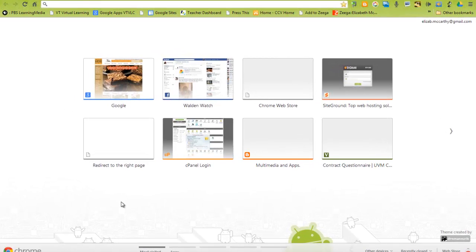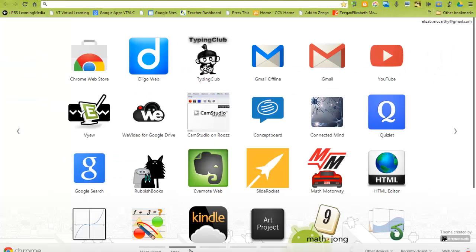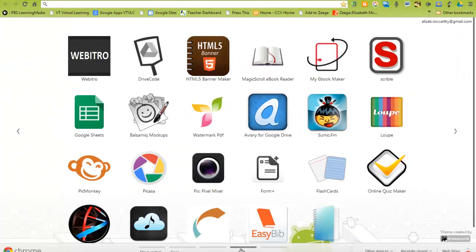Hi, we're going to install a Chrome app called Pixlr, which is a photo editor. I have my Chrome web browser open, and as you see down here as I click through, these are apps I've installed already, and I have PicMonkey and Picasa and some other photo editor tools, but I want to show you how to install one of these free apps.